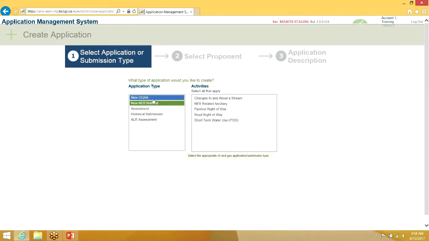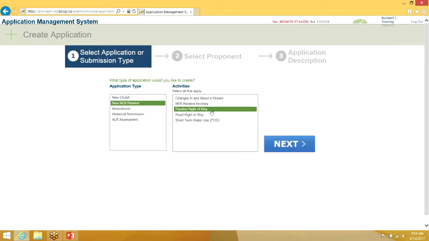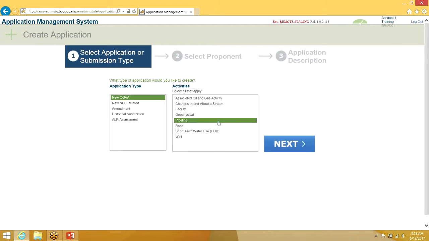And as you can see, and just echoing Donna's note there, new NEB and new OGA are mutually exclusive, so you cannot create a combination of both. It's one or the other. And also, let's say you started a new NEB related application and you selected pipeline right of way, but then it turns out that you should have done a new OGA application and selected pipeline.